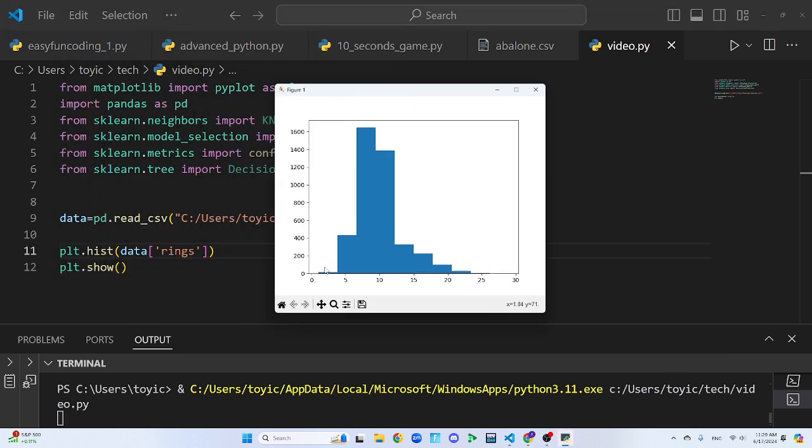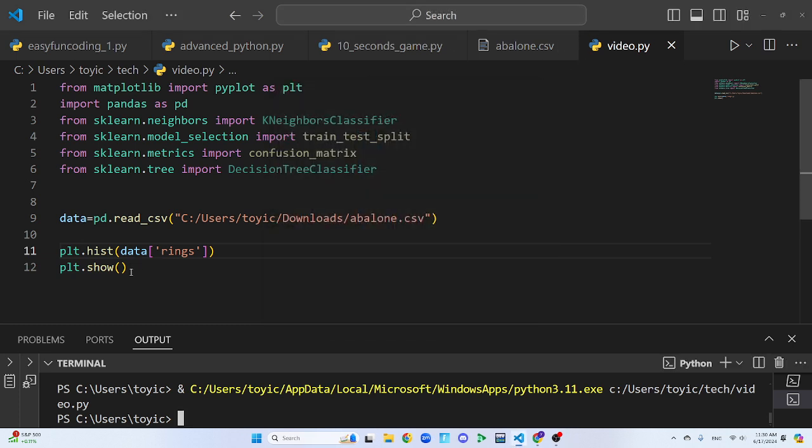So basically it means there's about 1,600 that are, I guess, 8 years old, and 1,400 that are about 11 years old. This is how many abalone there are of each age. There's barely any abalone that's 25 years old, and barely any that's 2 or 3 years old. They have a pretty short lifespan compared to humans. Alright, so now we know the distribution of the abalone. We're continuing.